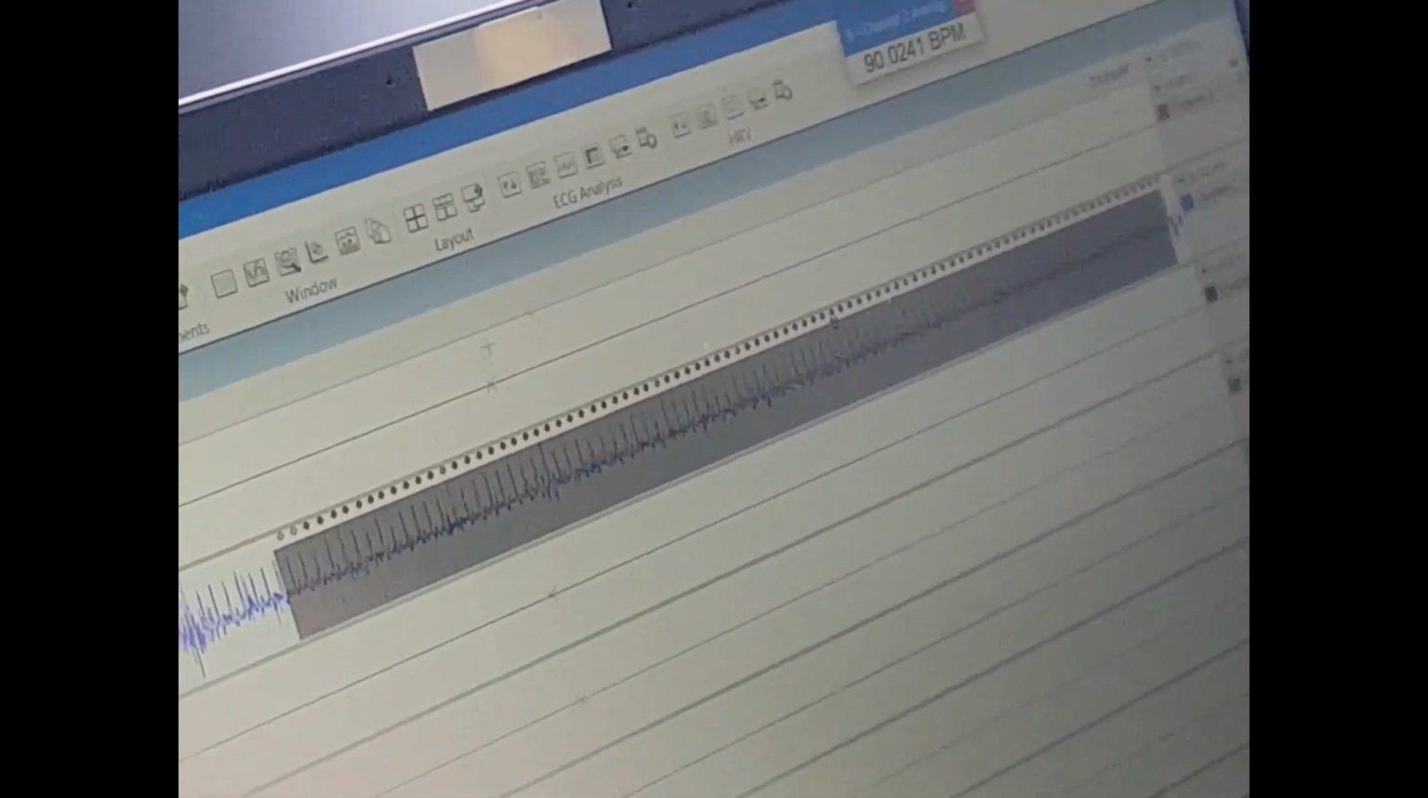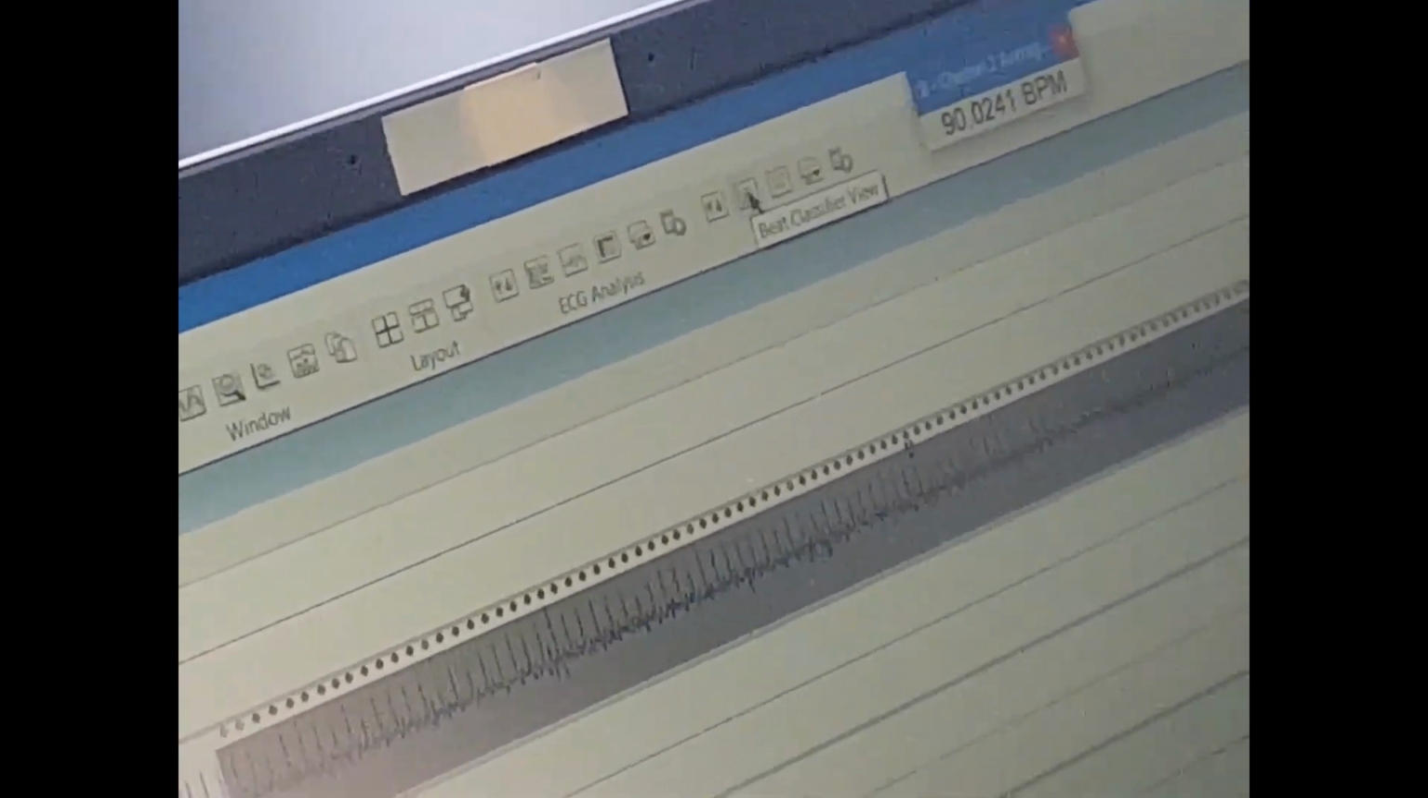Okay. So now we have completed this whole thing. This 1 minute segment, all of them are identified. There is nothing which we can call an artifact. All these are regular heartbeats. There is another thing which is called beat classifier. We use this beat classifier.